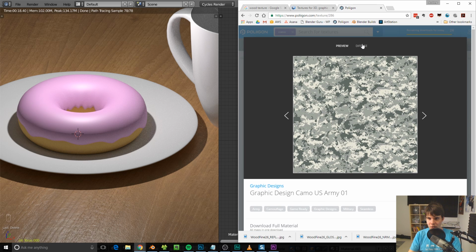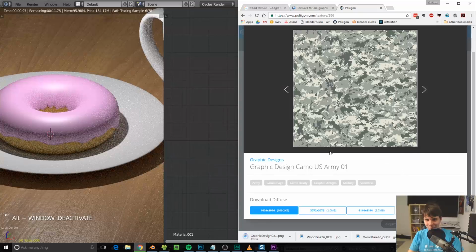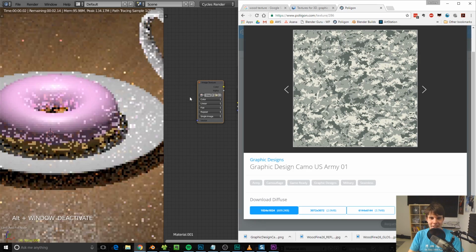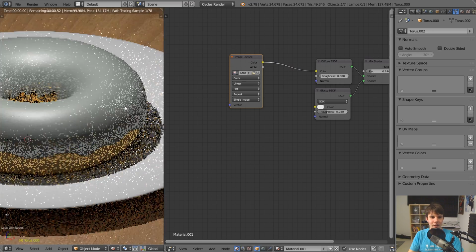Which one do I want? Diffuse. Let's say 1K. The size of it when you get to this sort of scale doesn't really matter, whether it's 3K, 1K, or whatever. All right, so I've got the icing, and I'll drag this over. And what I'll do is I'm just going to plug this directly and replace the pinkness of our text there.